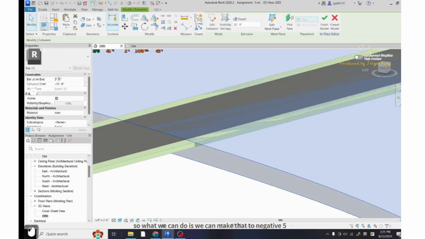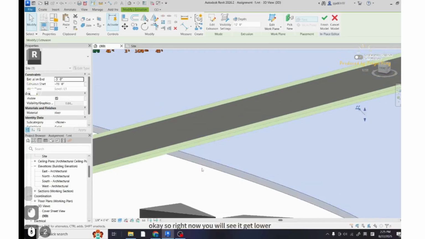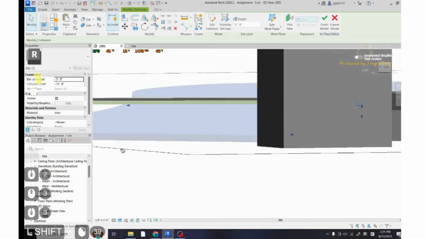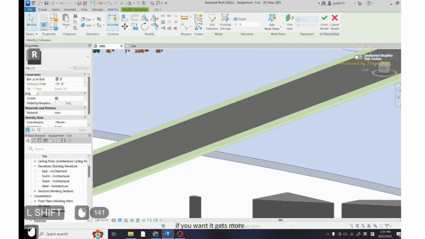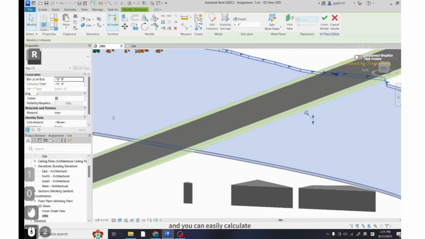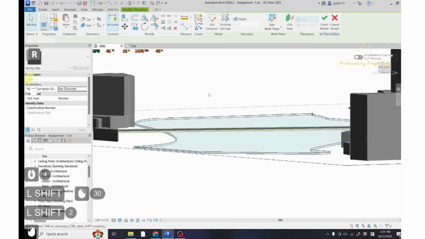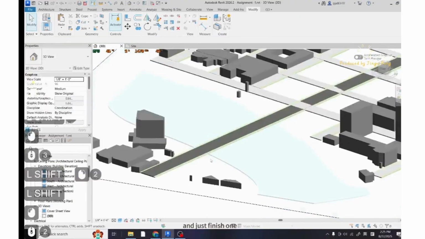So what we can do is we can make that negative 5. Okay, so right now you will see it get lower. Have the space between the river and the bridge. If you want it to be more obvious, you can even change it to feet. And you can easily calculate right now the river surface depth is 5 feet. Okay, and you just finished one.